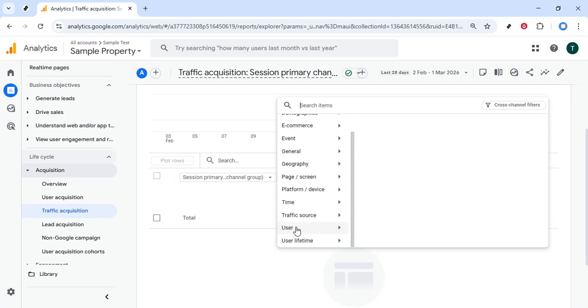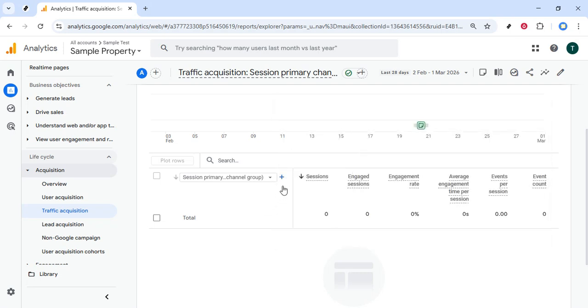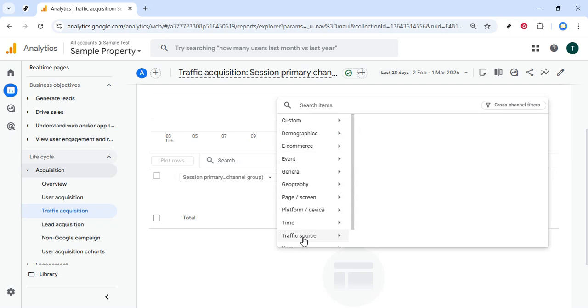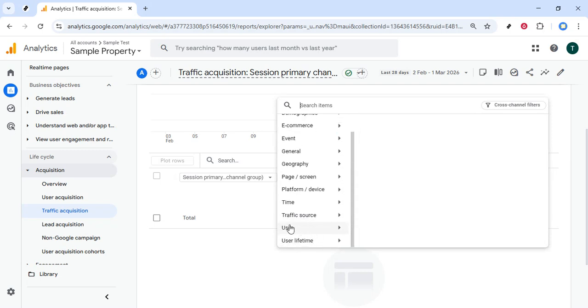A panel will open with dimension categories. Select User. This category contains attributes related to the individual using your site or app rather than the session itself. In the User category, click Signed In with User ID.